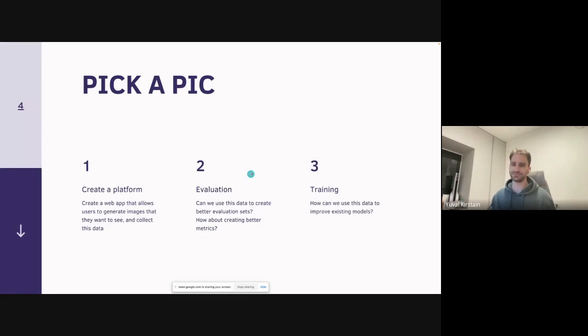And the third one, which you probably know a lot better than me about, is how we can use this data to improve existing models. There are a lot of different ways. I guess the simplest, the first thing to try, tell me if I'm wrong, is just to fine-tune on the images that were selected as better, which is like distilling the model to a better version of itself, the best version of itself. And afterwards, we can do some more complicated stuff like RLHF, for example, and stuff like this.